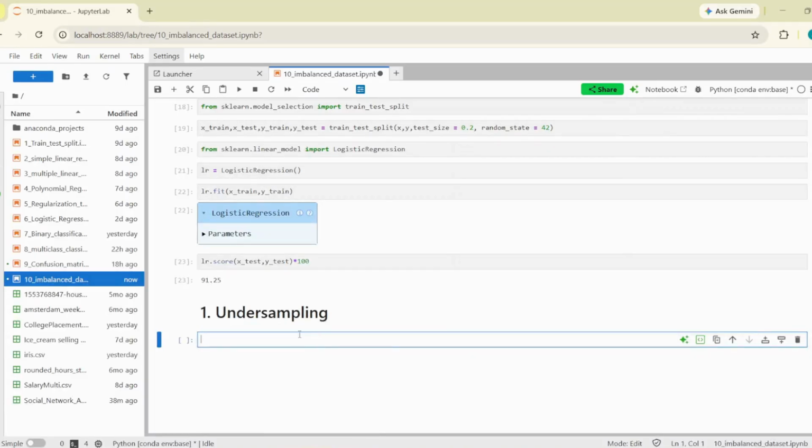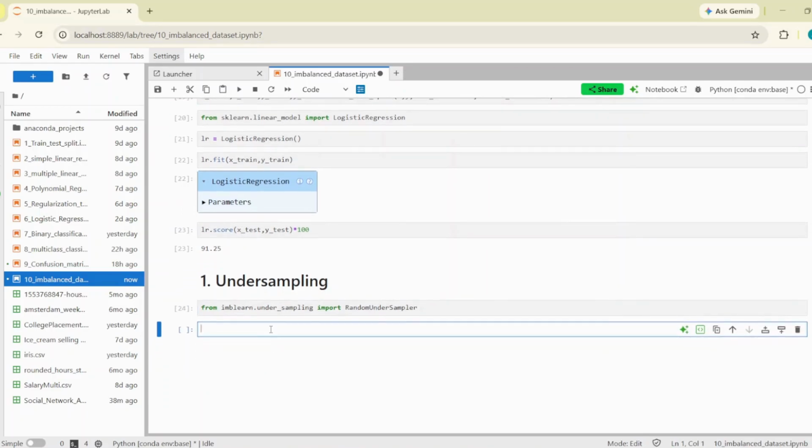Now, from imblearn, imblearn means imbalanced learn dot under_sampling import RandomUnderSampler. I will import this. Okay. Now suppose I will make an object to call RandomUnderSampler.